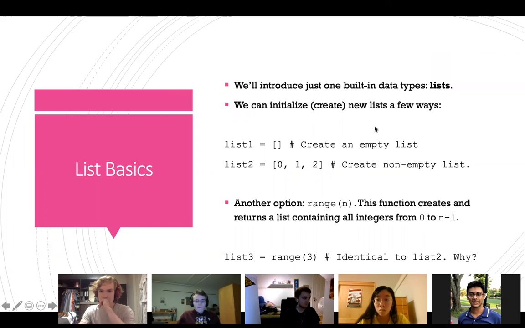So we're also going to introduce just one built-in data structure in Python, lists, and you can create these in a few different ways. Anytime you see 2 rectangular brackets, that's going to kind of define a list in Python. So you can create an empty list. You can create a list that is not empty. And you can also create lists using this range function.